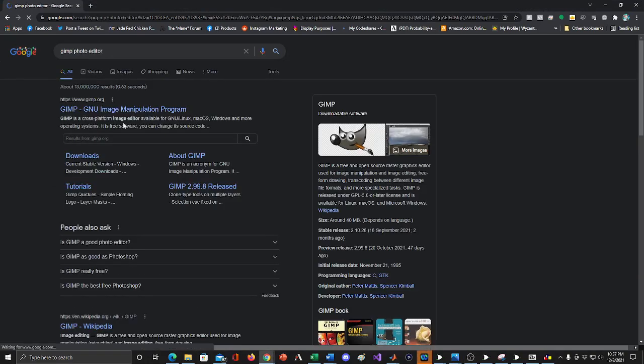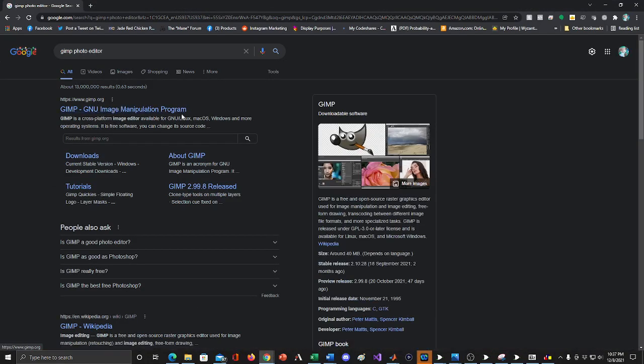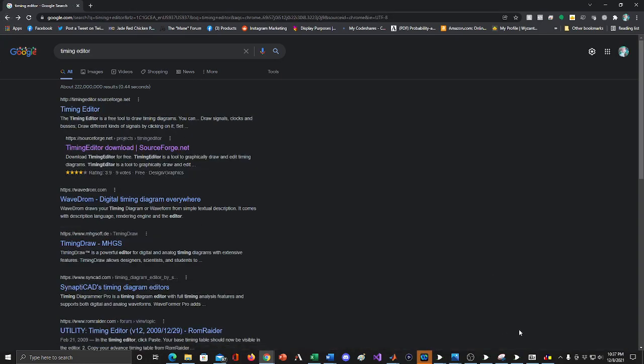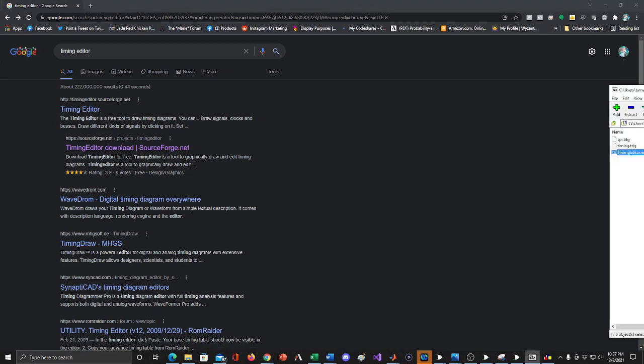So if you just search for GIMP image editor, which is a pretty standard photo editor, I use this one. It's the GNU Image Manipulation Program. It'll let you draw straight lines very easily, which is pretty nice. I think you just have to hold Control, and it'll let you really quickly sketch it out. So it's pretty nice. But if you're going to use the timing editor, let's see, it's here.